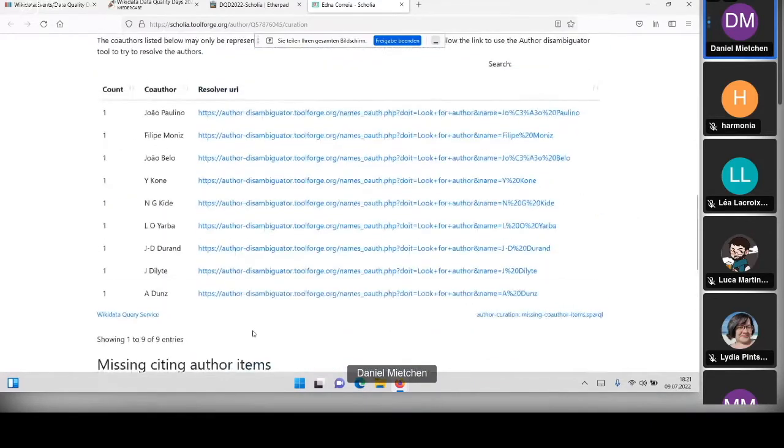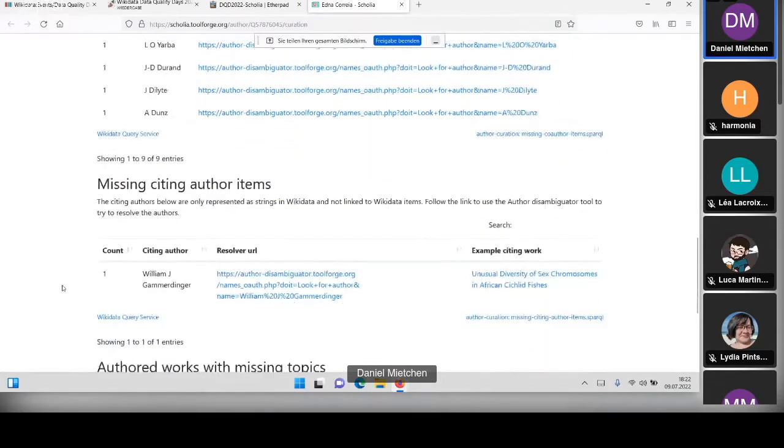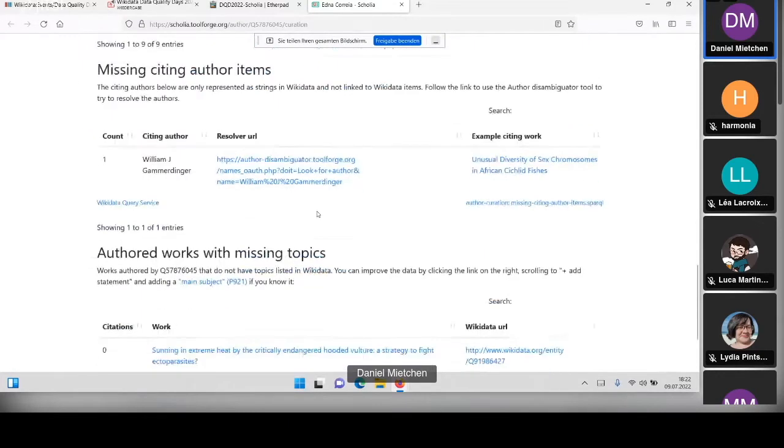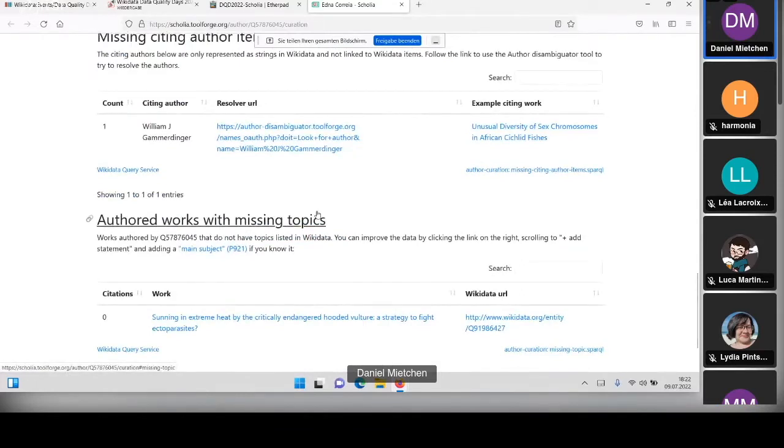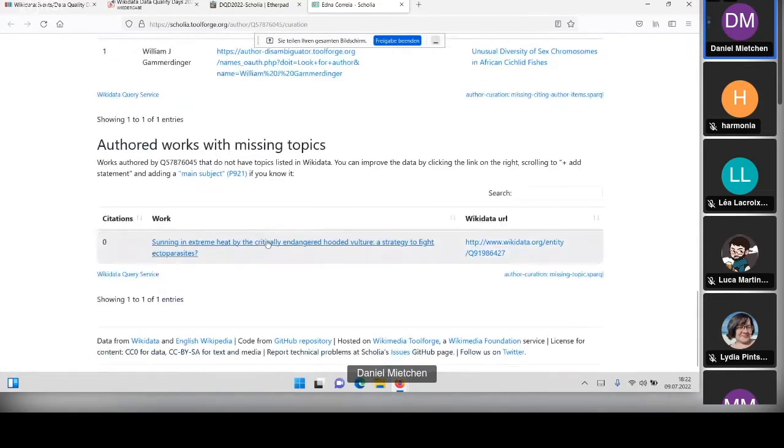There are some problems here actually with names that are just given by initials. That is not specific to Scholia, but Scholia can surface them, and there are ways in which you can deal with them. Basically, you could try to resolve some co-authors that are known by more complete names before you tackle those that are only known by initials. Then citing authors is also an interesting channel for curation. And here this one is basically missing a topic.